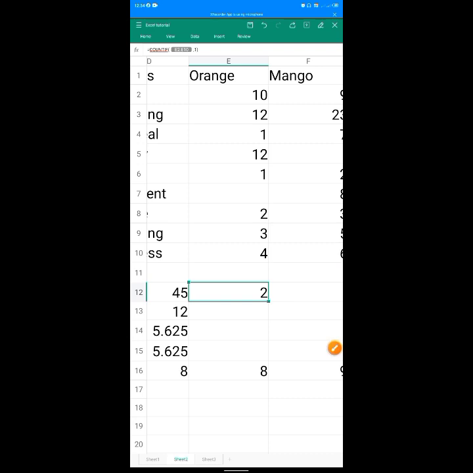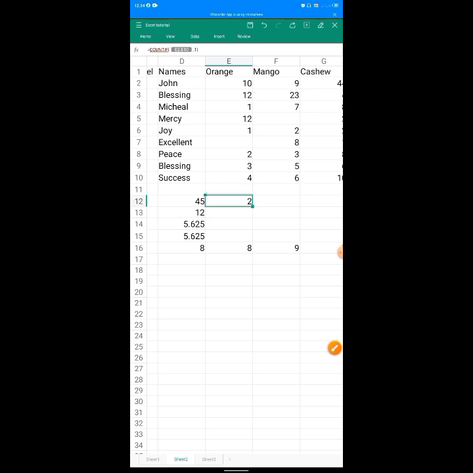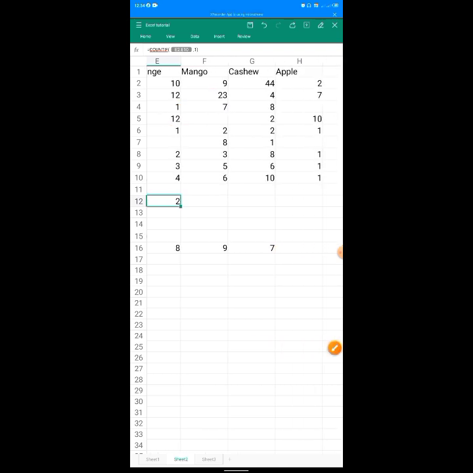And let's check if it is correct. We have under orange now 1 under Michael and 1 under Joy. So that means 1 appears 2 times. Are we together?